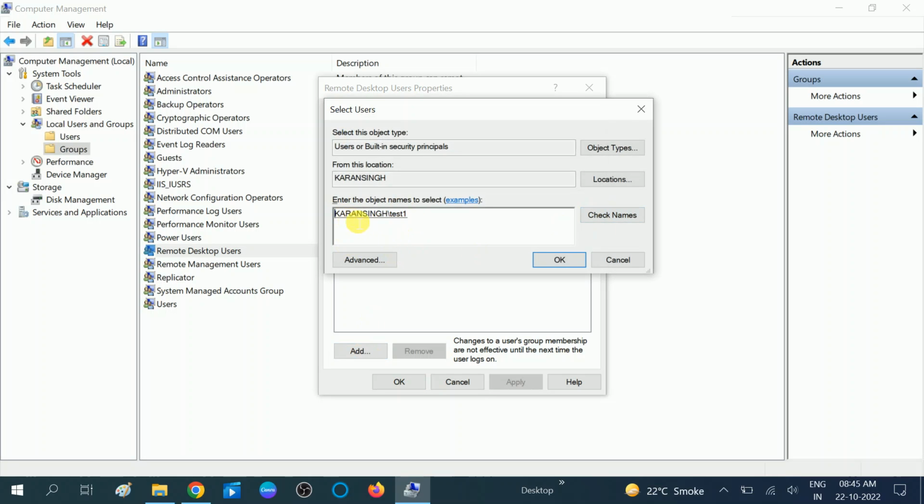If you want to give a domain user the remote desktop rights, you can type the name. First you can type the domain name like this, test.com, and then a slash, and then give the username test1 like this, and then click on Check Names. This is for a domain. We are giving the remote desktop rights to the local user, so we are just typing test1 and then clicking on Check Names.